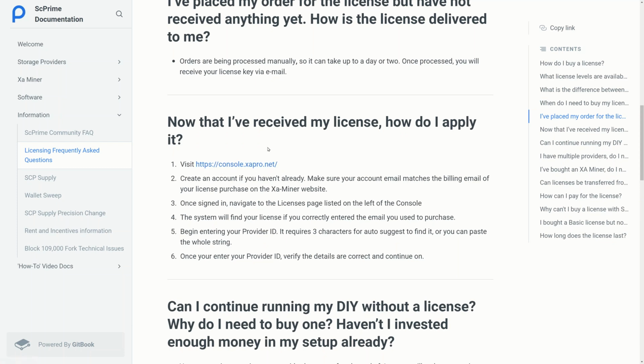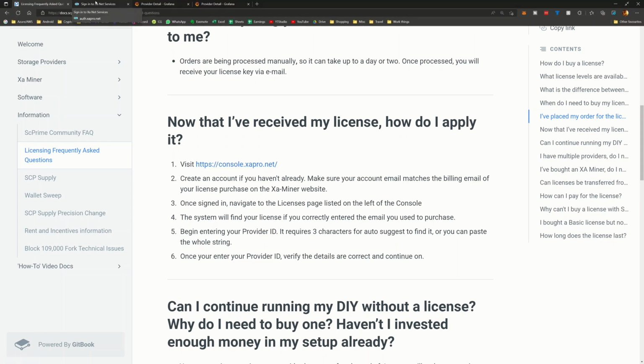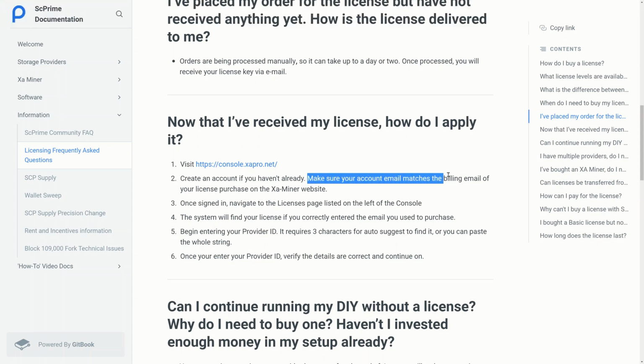It's console.xapro.net. And what we're going to do is actually create an account. So as it says here, just make sure the account you create has the same email address as the one that you signed up with to purchase your license from the XA Minus site. So that's so they can actually obviously make a link between your account and your purchase. So I'm going to do that now.